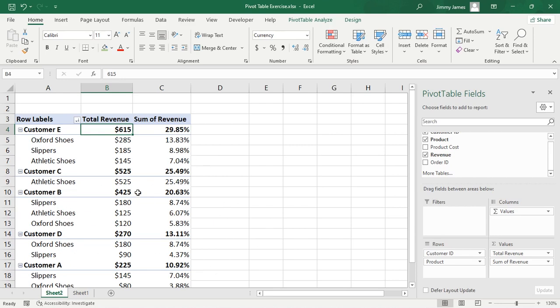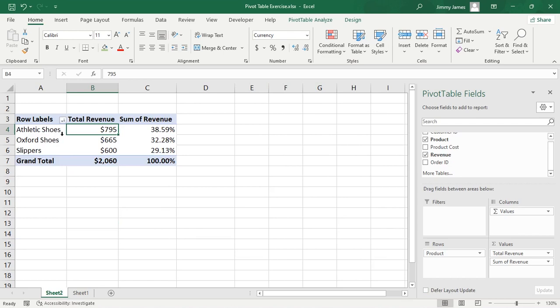Now that we have analyzed our data, I'll just go back into the rows. I'll take out the customer ID like so. I'll just remain with the products. Now I want to find out how much profit we had just from each of these products. So I also get these percentages out by going into the values and dragging this one out.